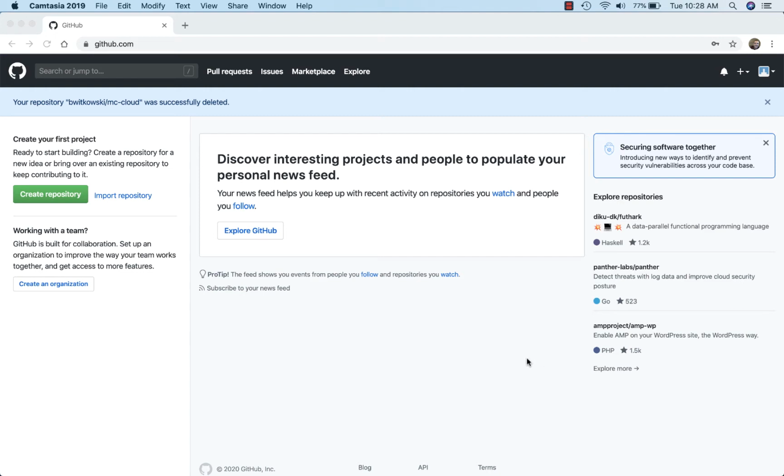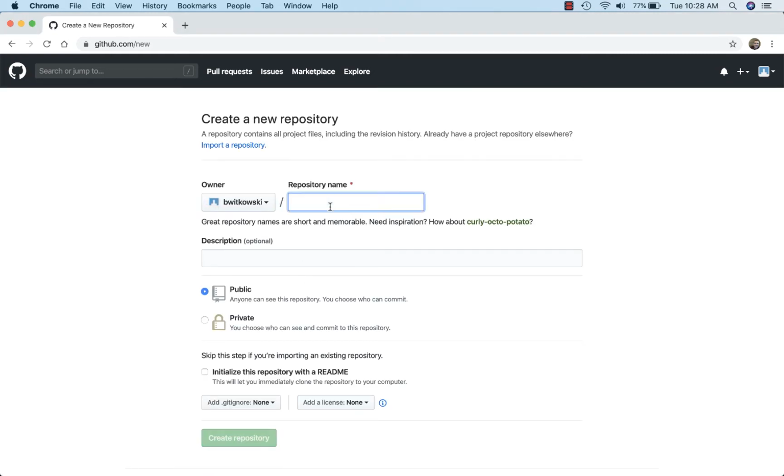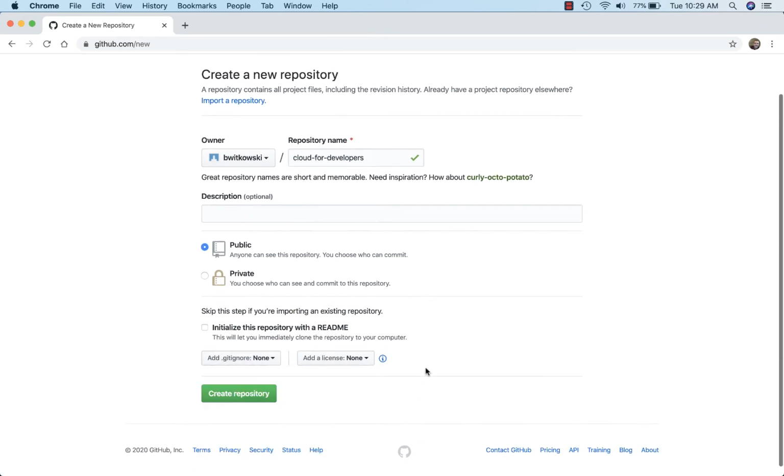So I'm logged into GitHub right now, and I have no repository. I've created an account and logged into GitHub, and right now I have no repositories. So what I want to do is create a GitHub repository. I can call this anything I want, so I'm going to call it Cloud for Developers. And I'm making it public, and I'm going to create the repository as a public repository.